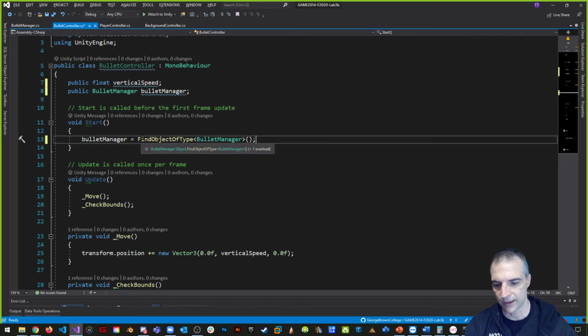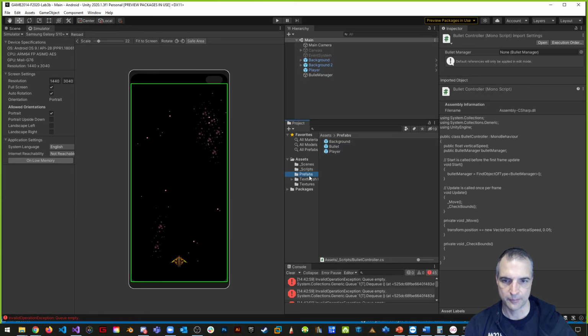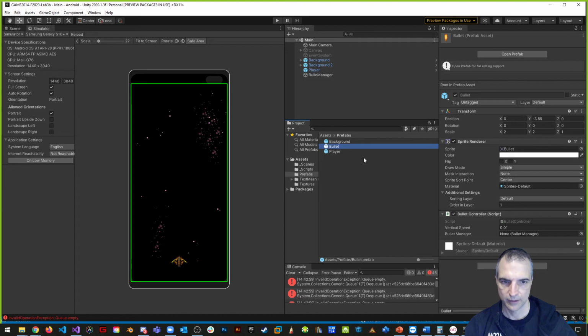That's what this does, because I can't drag and drop. If I made it public BulletManager, there's no way for me to go to my prefab and my bullet and drag and drop a bullet manager here. Watch, if I do this, it just won't work. It says no, can't do it, because this is a prefab, and it may or may not be in the scene, so it'll fail every single time. So the only way it can detect the bullet manager is when it's in the scene, it's going to find the bullet manager. And that's how you do it.